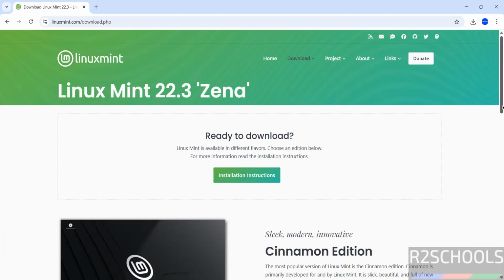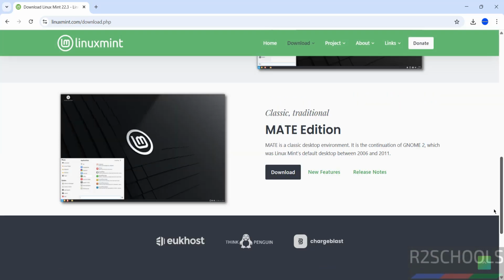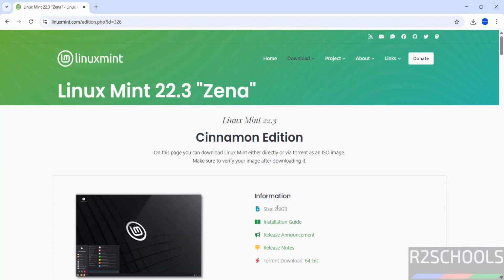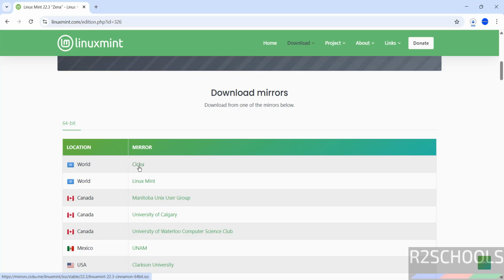Then see here we have the different editions: Cinnamon, XFCE, Mate. Whatever you want you can download, but the installation process is the same for all. In this video I am going to download this Cinnamon edition. Click on download. See, the size is about 2.9 gigabytes. Scroll down. See here we have the different mirrors. Click on any one of them. See, download started.